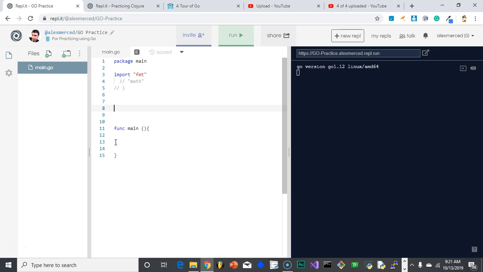So let's say, func, we'll call this pointerPlay, and it is going to take one parameter called point of type integer pointer. Basically it's an int pointer. And it's going to return an integer pointer.